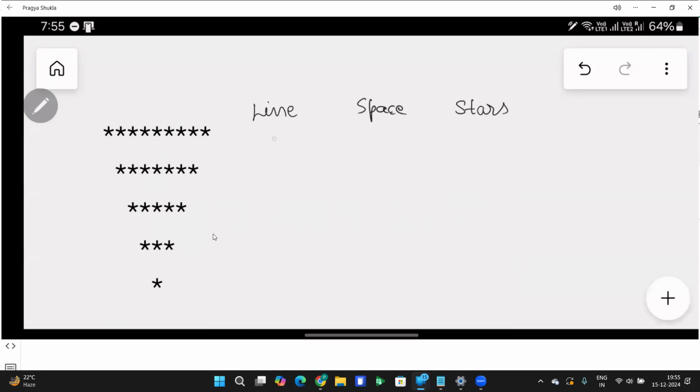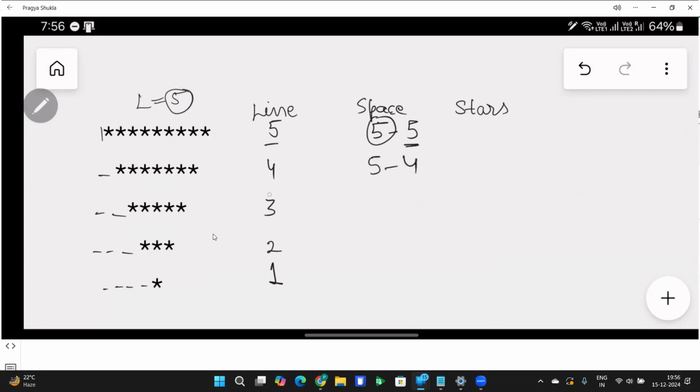So let's now have the line number starting in reverse order. Our length was 5. So it starts from 5, 4, 3, 2, 1. Let's see if we can figure out the number of spaces now. There is no space, 1 space, 2, 3, 4. So this is 5 minus 5. This 5 is the length. Here we have 5 minus 4, so space is 1. 5 minus 3, 5 minus 2, 5 minus 1. So again, we are able to work out the spaces.